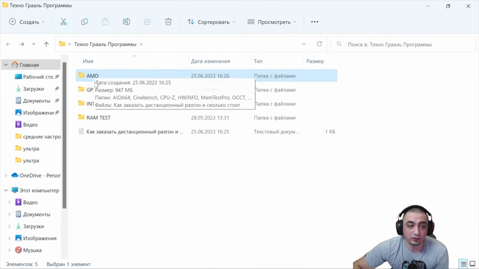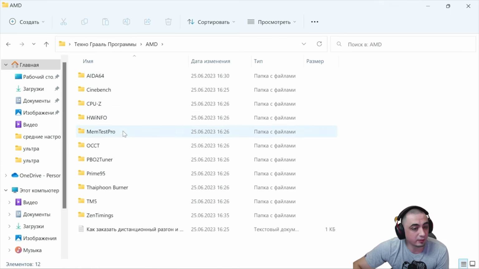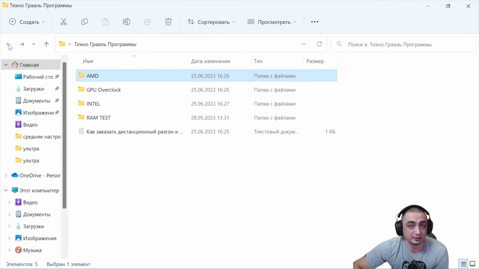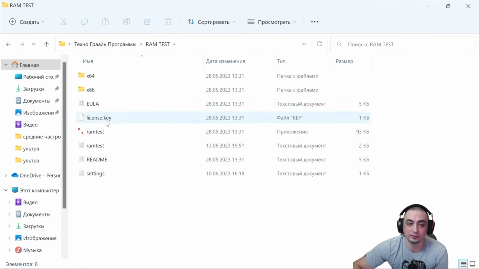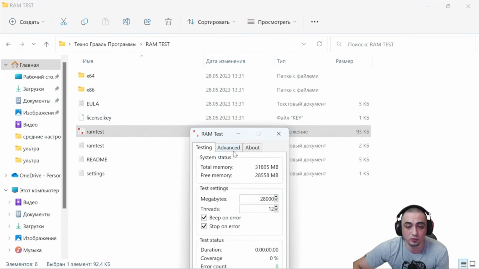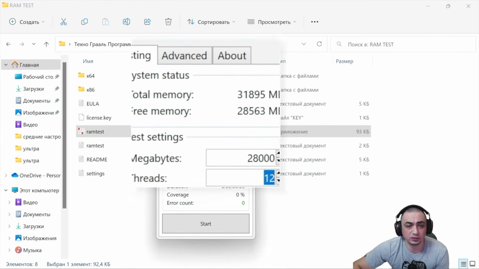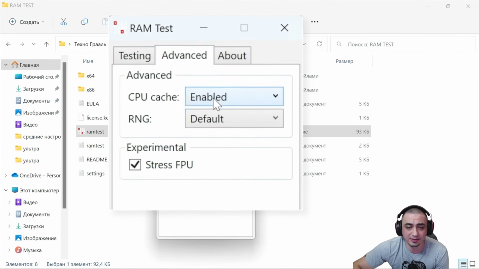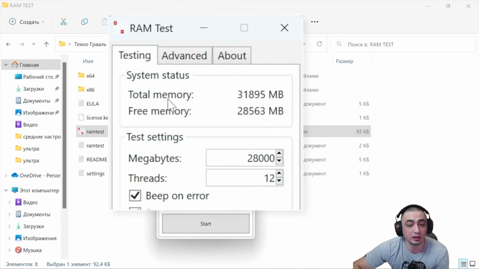Go to the AMD tab and select MemTestPro. If you have the option to purchase Karhu RAM test, it's better to use Karhu. Personally, I trust Karhu more. To correctly run Karhu, go to Advanced and enable CPU cache mode, and activate Stress FPU by checking the box. Next, if you have 32 GB with a single rank, set it to 28 GB, and set the number of threads based on your processor. For example, I have a 7600X with 12 threads, so I press start.